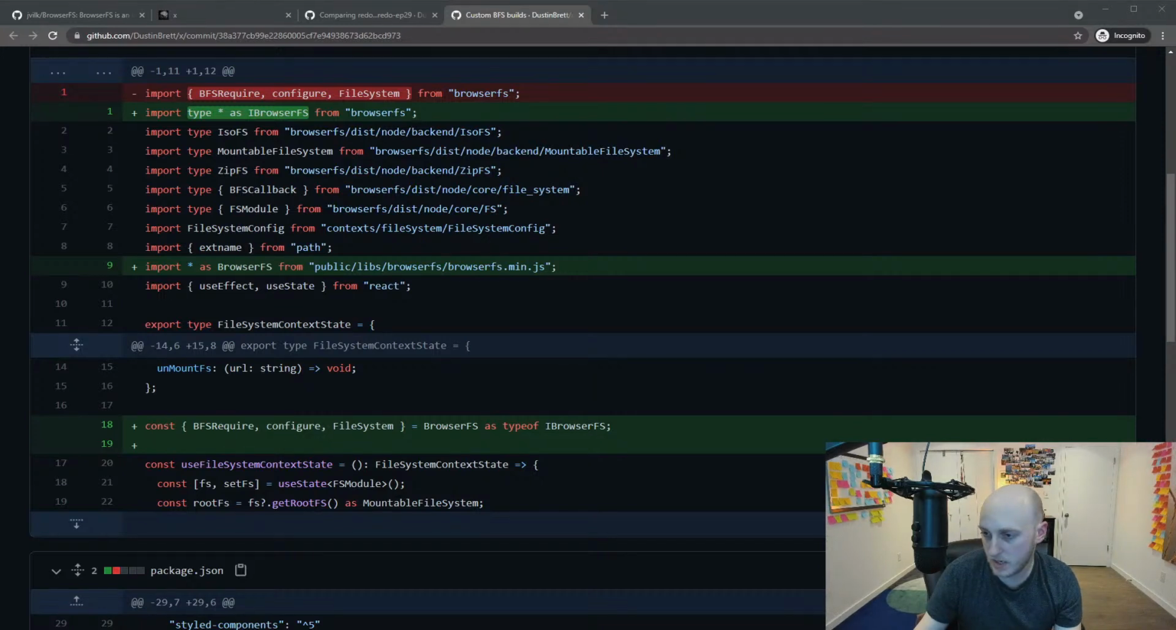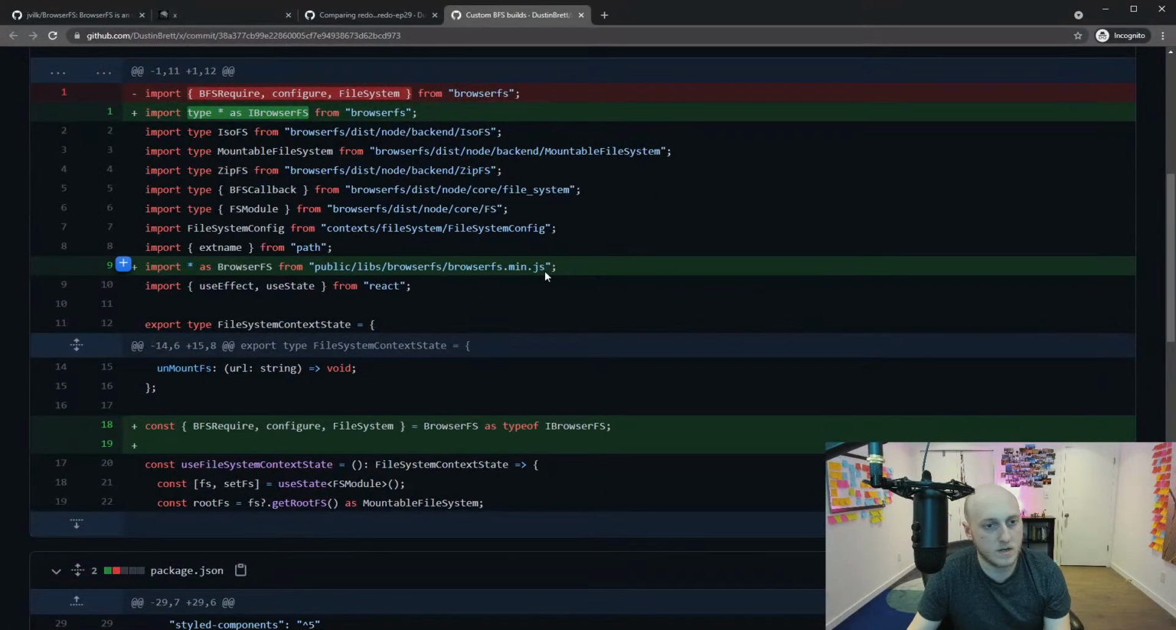I'm just going to copy it into the right folder. So I'm going to make a folder called browserfs in my libs, and I'm going to paste that min file in there. There we go. I don't have that to share with you, so I wasn't showing you guys that. But this is where it's going to be.